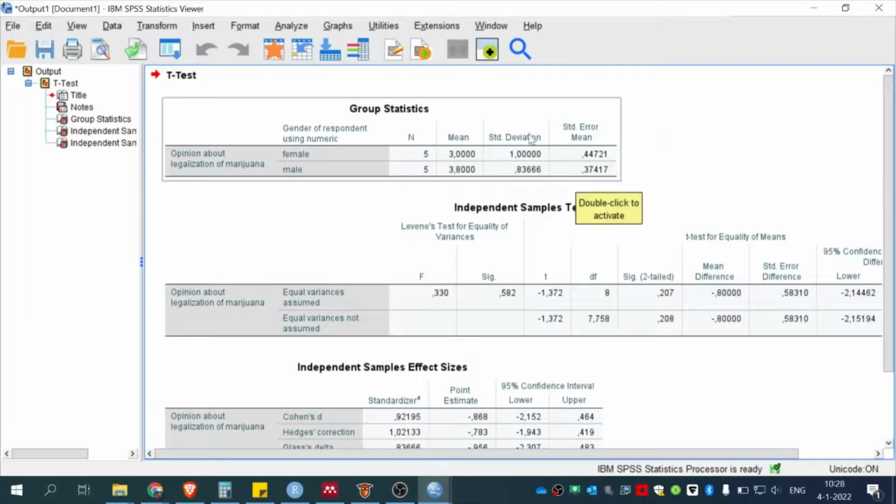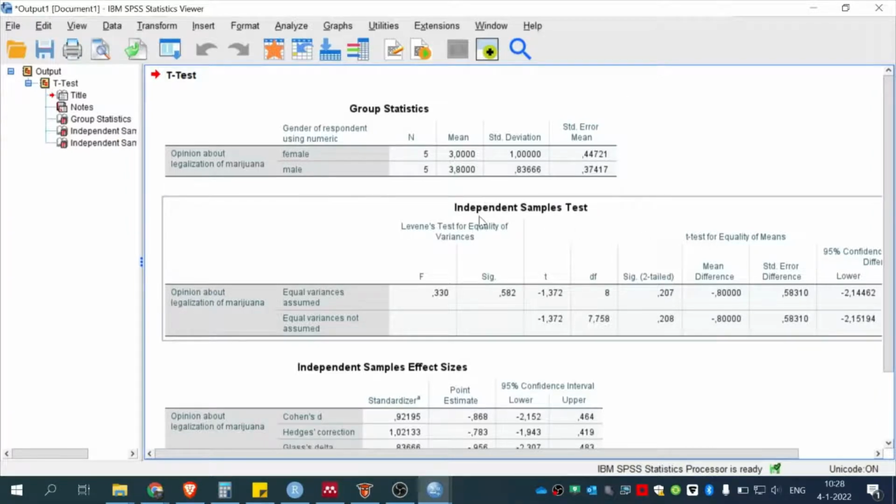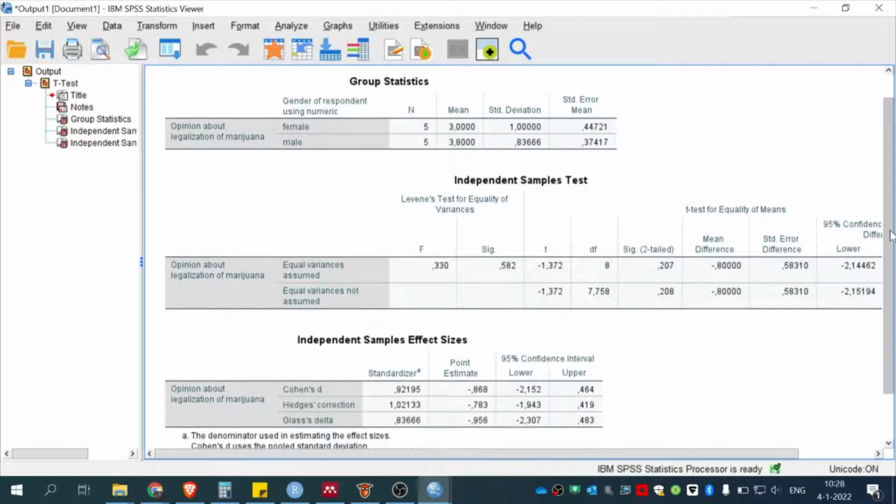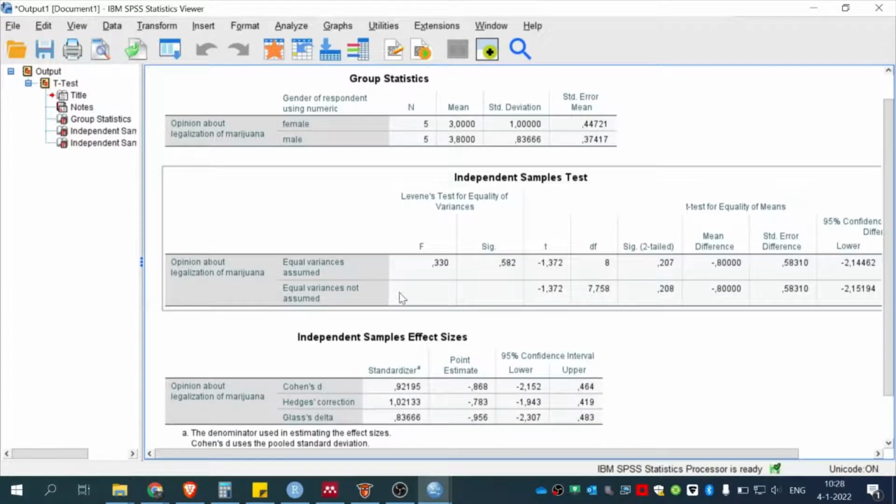Okay, so that's the descriptive statistics you have here. You got the mean, you got the standard deviation, and now let's look at the core of the independent sample t-test. This is the table that will tell you whether there will be a difference or not. So we have 2 rows: equal variances assumed and equal variances not assumed. Which row should I use?